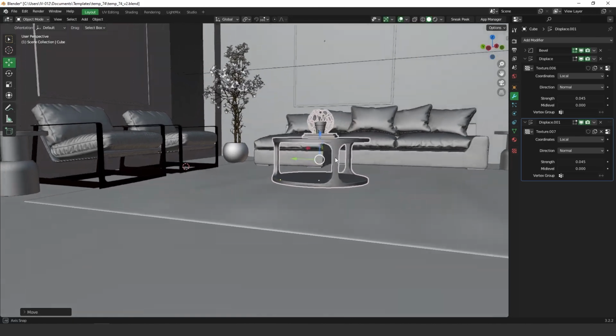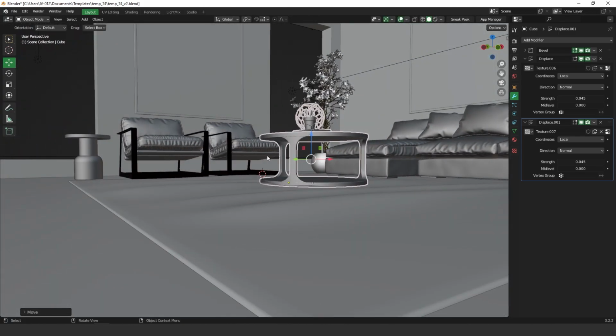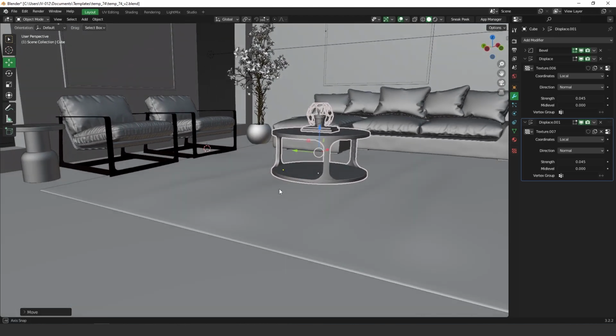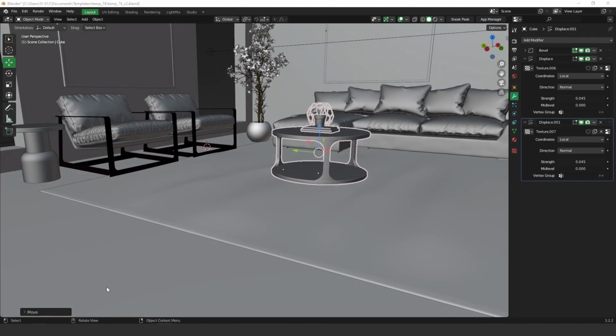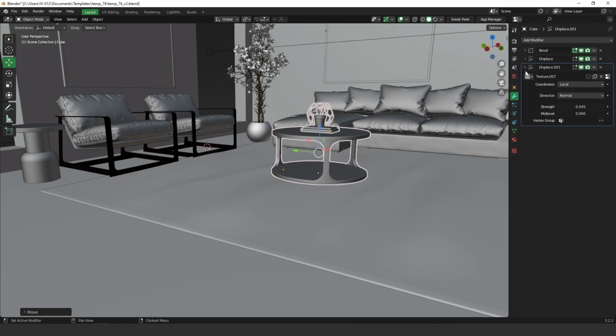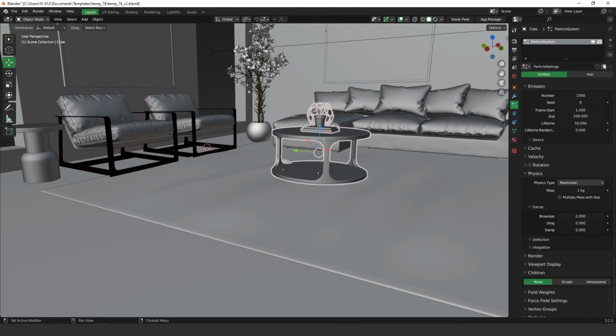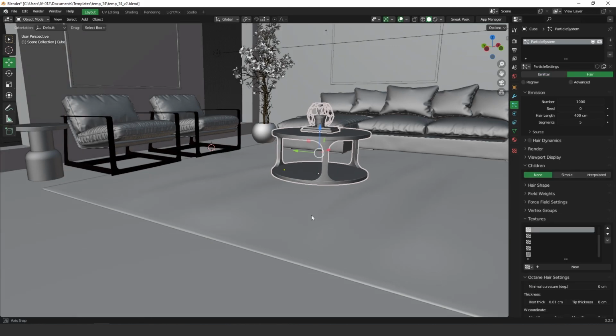Here we go. Okay, looks interesting. And now you can start working with the flare and all the other stuff. So the first thing we're going to do here is change to the particle properties, and let's add a particle. Okay, and let's change to hair.